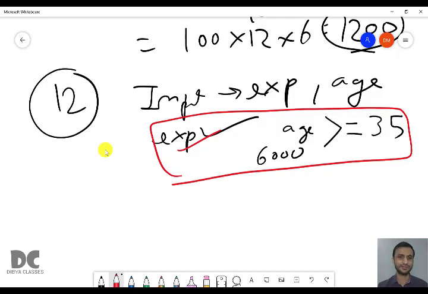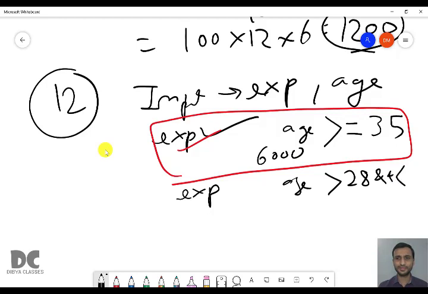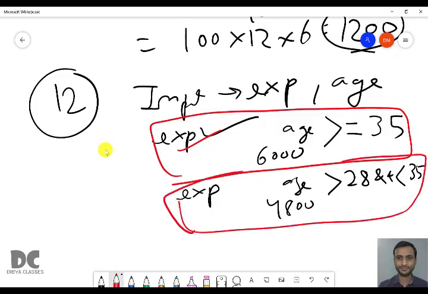Similarly, next case, he is experienced and age is greater than 28 but less than 35. But means it talks about AND. Then your salary is 4,800. This is another criteria.